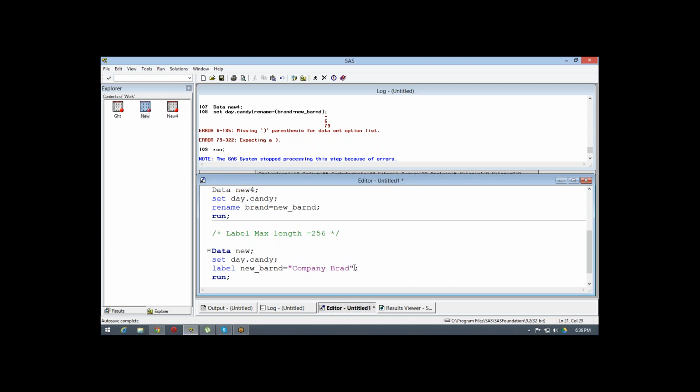So, Ravi, what we did is that in the previous set of code lines, we renamed brand as new underscore brand, and then for the purpose of creating a report, we labeled it as company brand. That will come only in the report. In the dataset, it will be the same as new underscore brand, but in the report, it will come as company brand. Whenever we want to do any conditional programming or apply a condition to a particular column, we always have to use only the name, not the label. So the variable name is always counted.